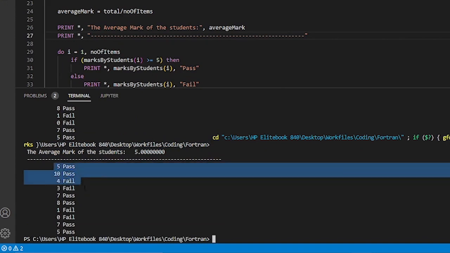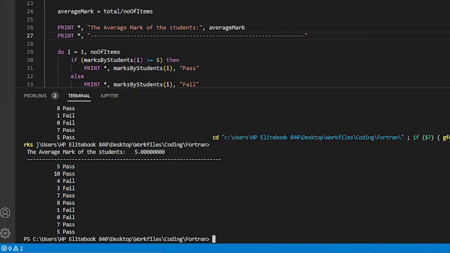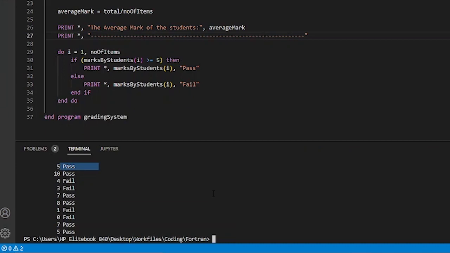And for the grading system, which was the second question, it said that if the mark of a student is greater than or equal to 5, we should assign a pass to the student, else we should assign a fail to the student. So that's the end of the video.